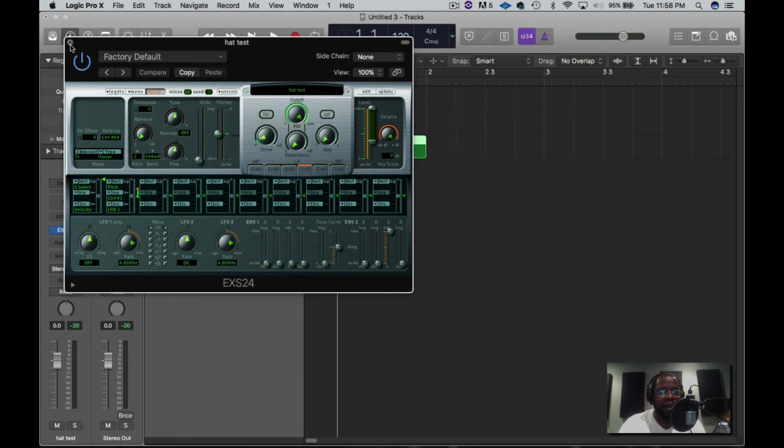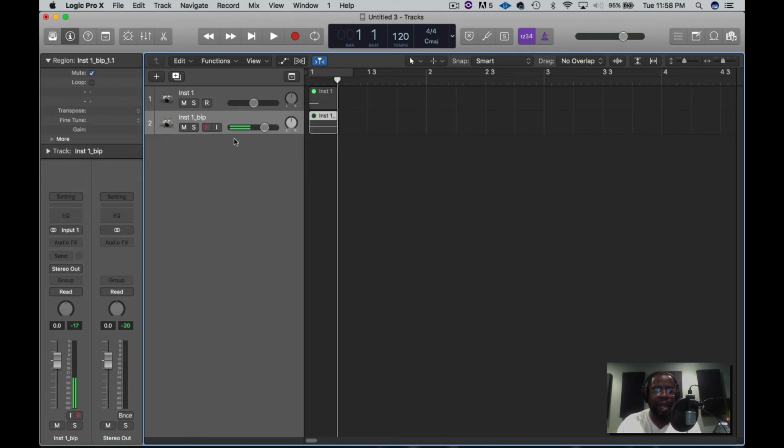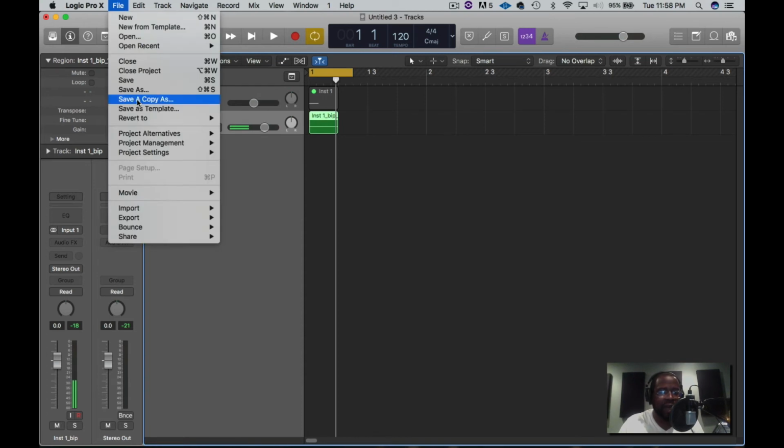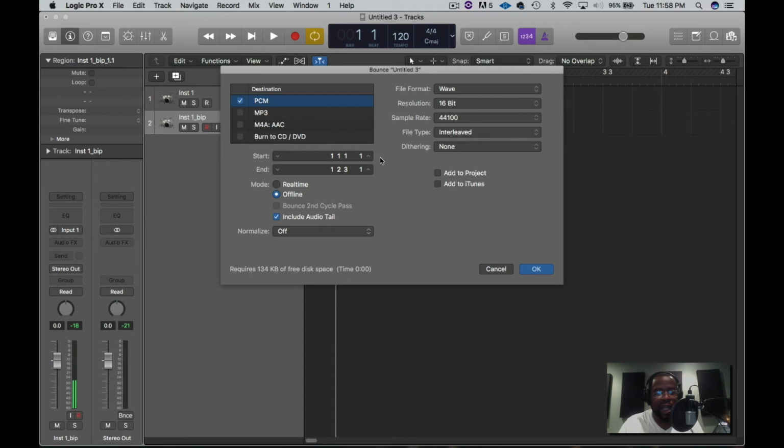Now, the other way you can do it is, I'm a Contact user. So I like to use Contact. What I'm going to do is take that out and go back a step, unmute the audio version, and actually bounce that audio version. So set a little loop. I always like to set a loop. Then we're going to bounce project, selection.